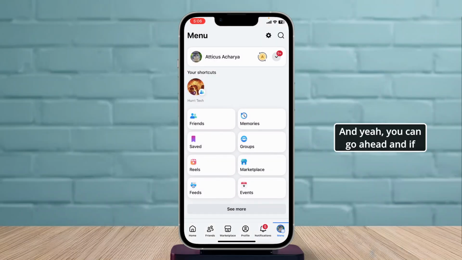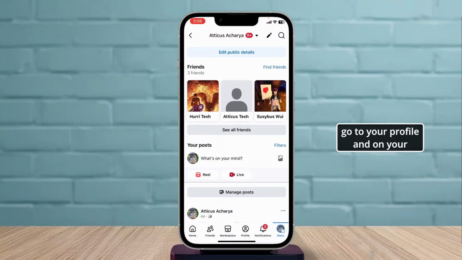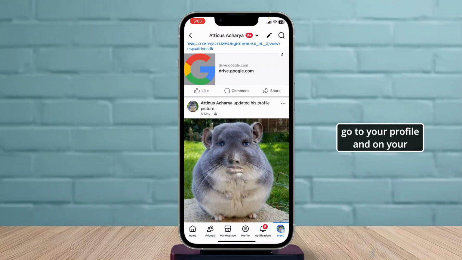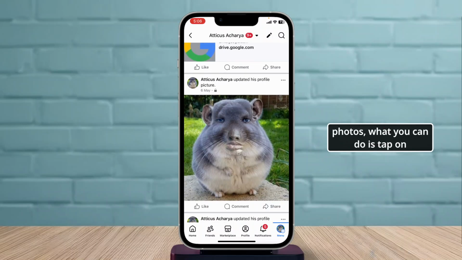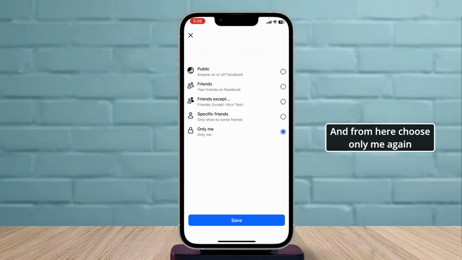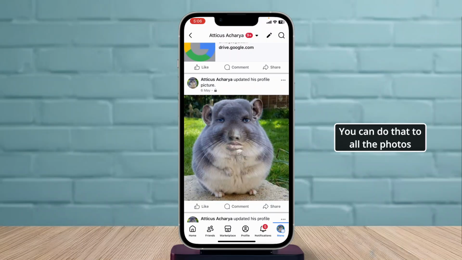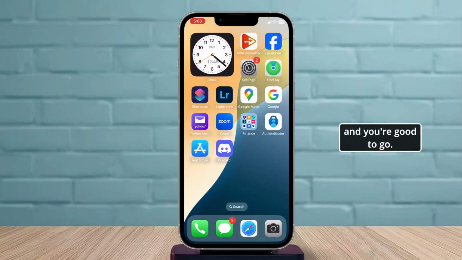And yeah, if you want to hide all the photos and videos as well, go to your profile, and on your photos, what you can do is tap on the three dots on the top right and tap on edit privacy there, and from here choose only me again, and then tap on save. You can do that to all the photos and you're good to go.